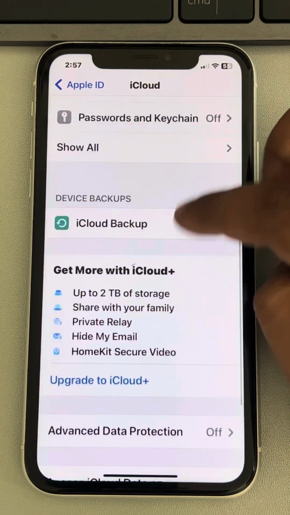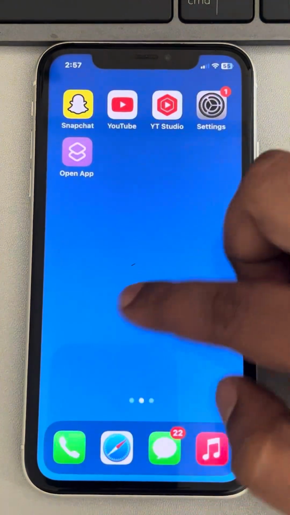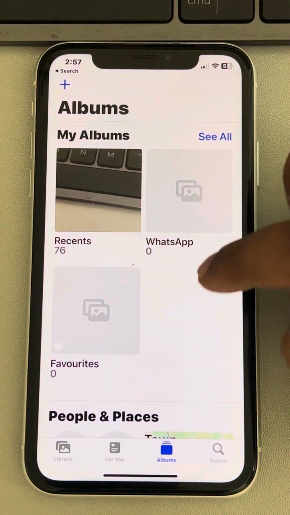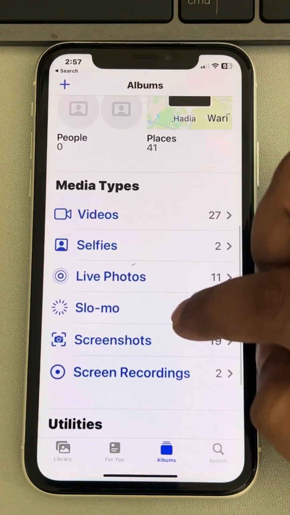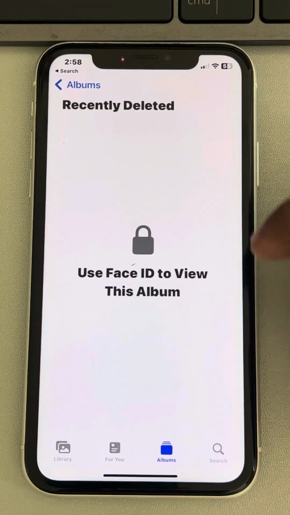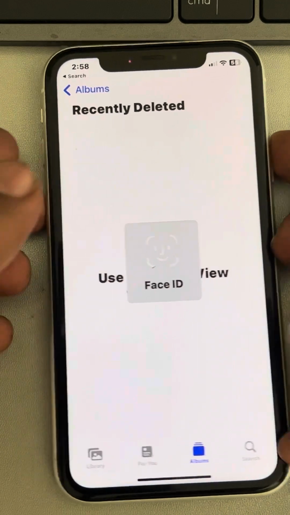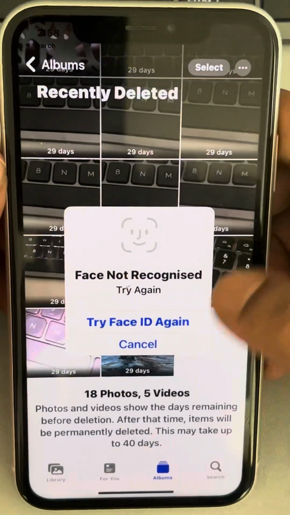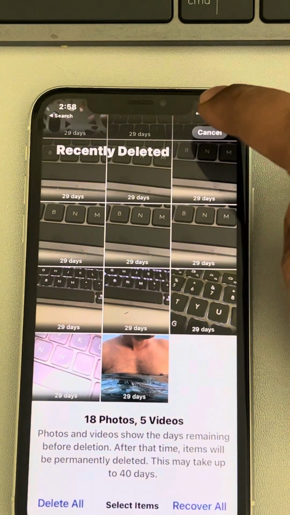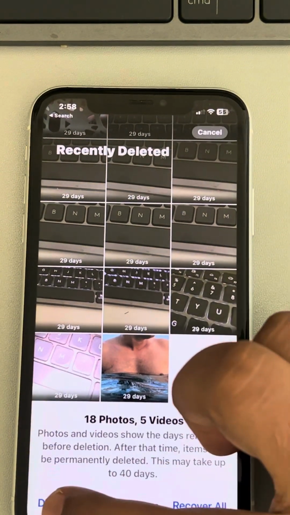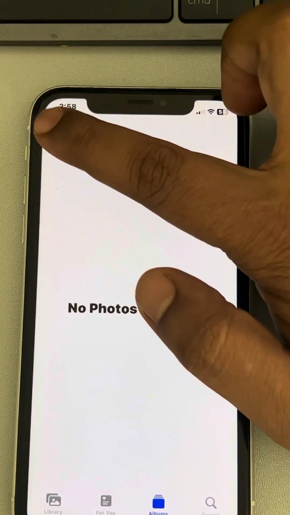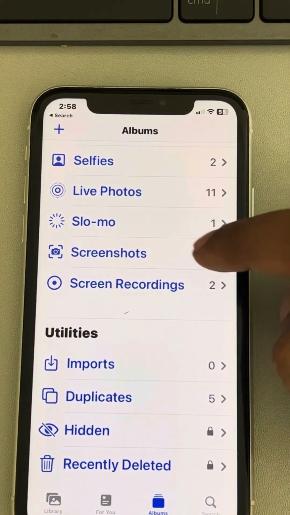Also, what you have to do is tap on your Photos, and now tap on the Recently Deleted option. Now just select them, tap on Delete All and Delete from Devices. So this will delete all the recently deleted items.